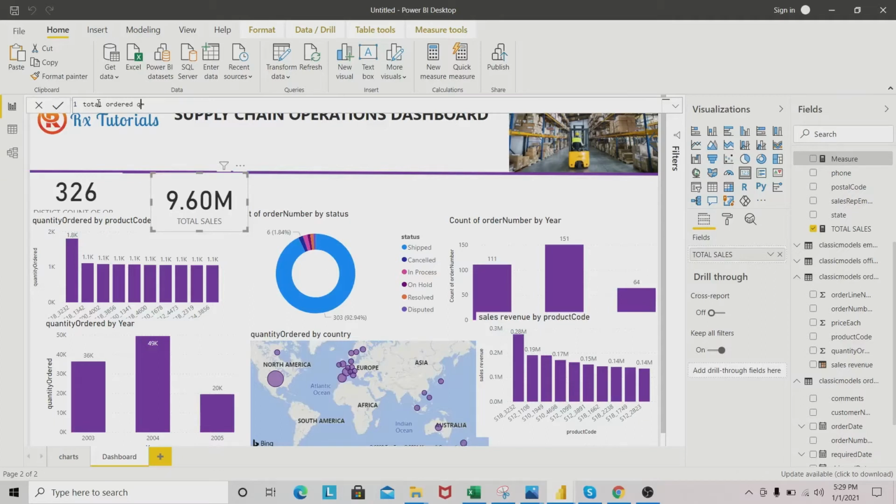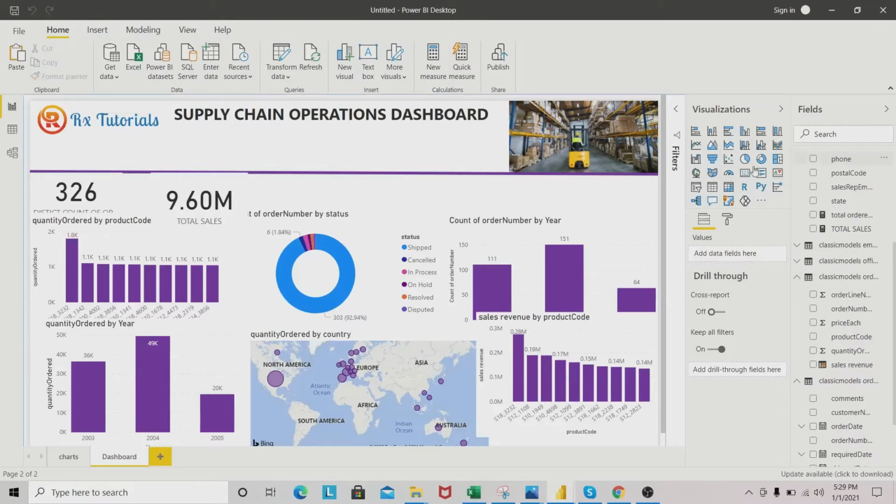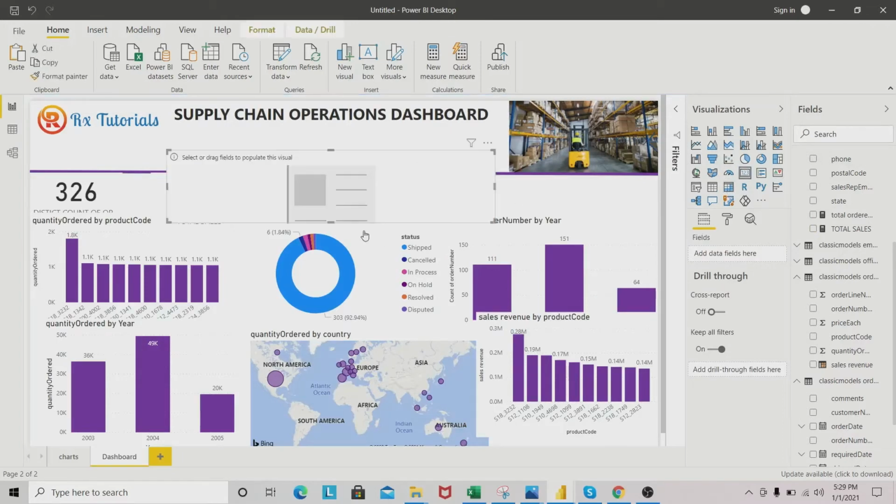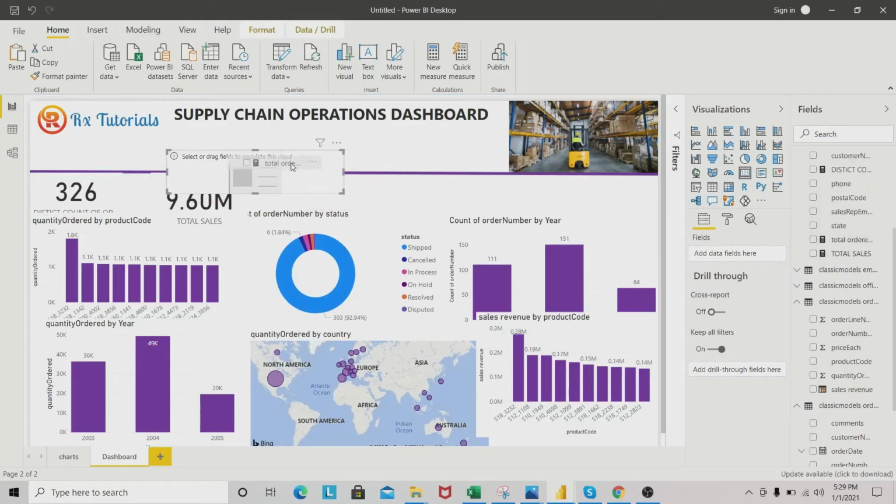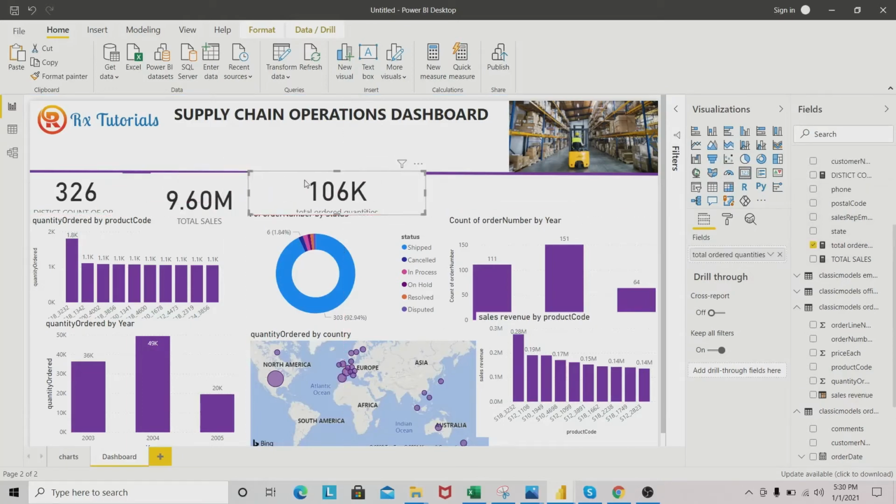Quantities. Let's do the proper way. Quantities, yeah. And that's going to be the sum of all the quantity ordered, and we click enter. So we are using the same sum function. In that case, we will put it on a new card. So we click on a new card, and this card will be the total ordered quantity.